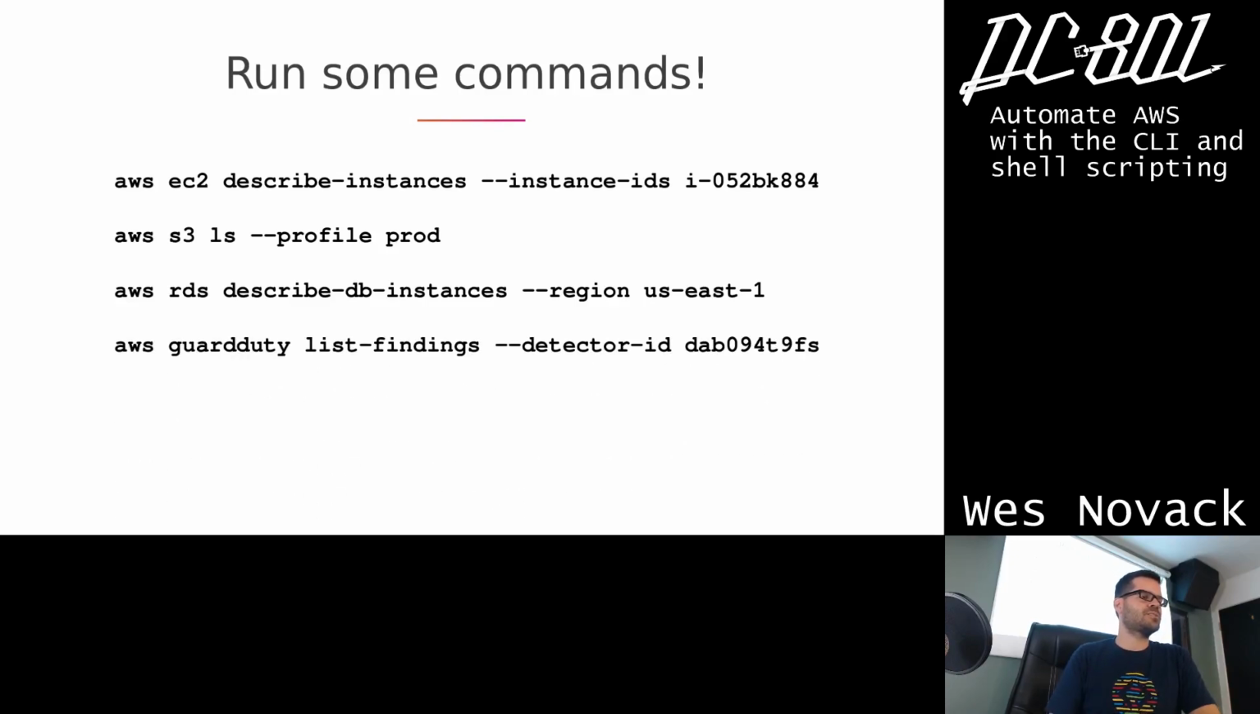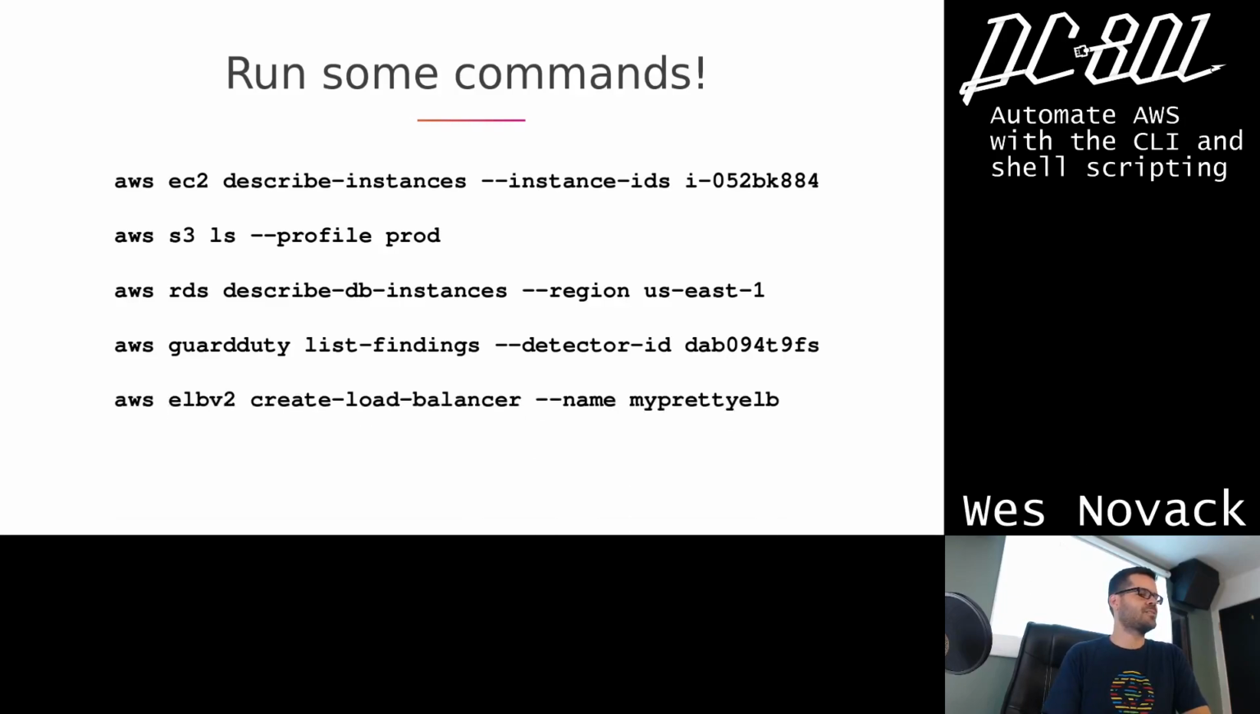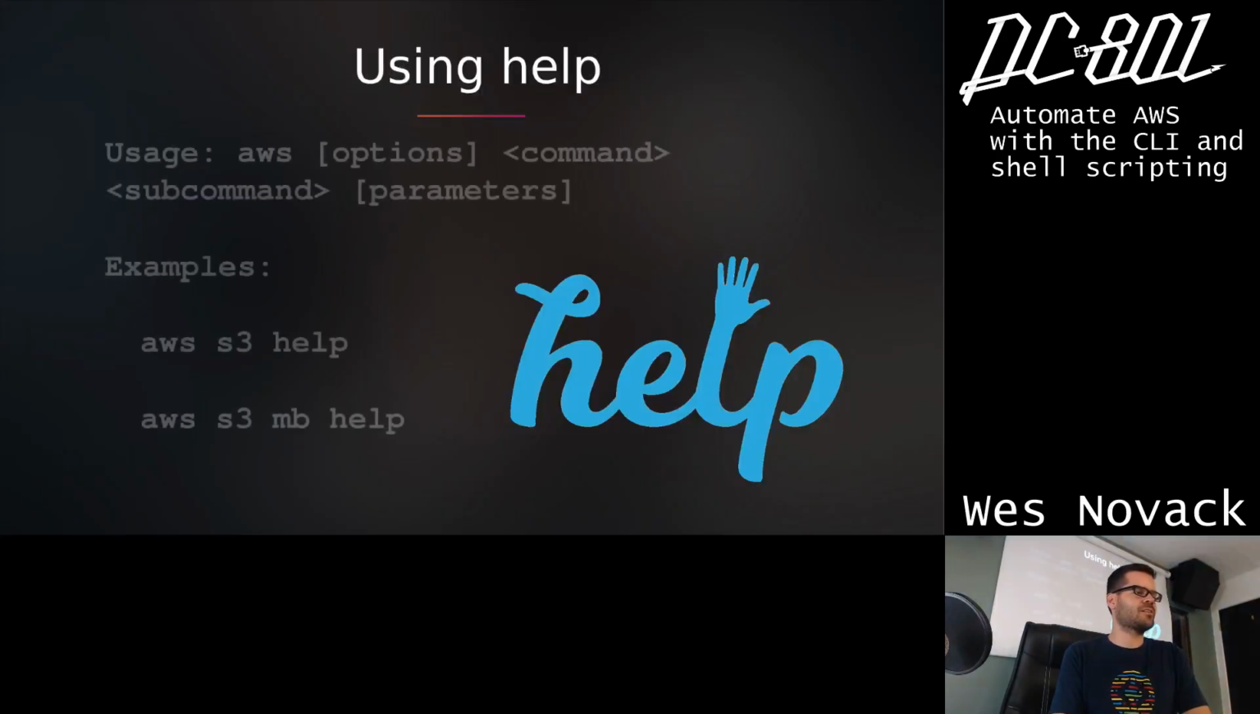The next example here is the aws guardduty list-findings subcommand. And then I've got a --detector-id parameter on there. This is an example of a required parameter for a subcommand. So if you don't specify a detector ID on this subcommand, the CLI will happily let you know that it is required and that it's not going to return you any useful information until you do. Lastly, we've got the elbv2 command and the create-load-balancer subcommand. And I've got a --name my-pretty-elb, and that is a required parameter as well. So just another example of that.